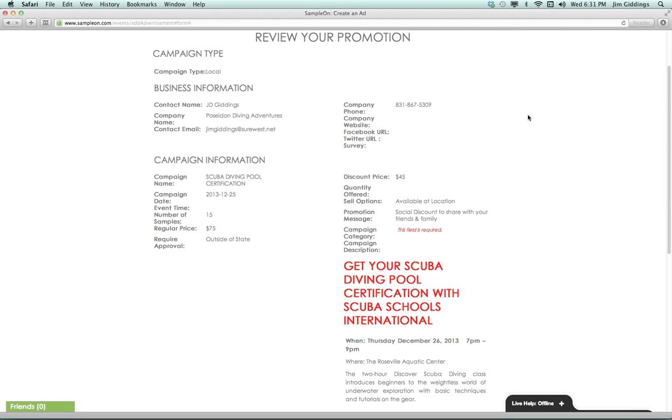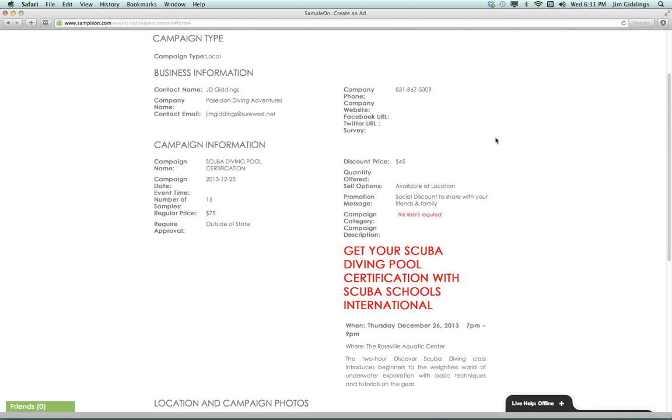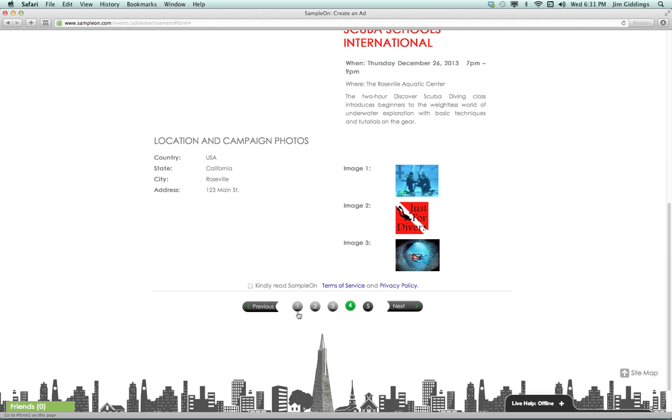So here we're going to review the promotion. This allows us to review the information of the campaign. If we wish to go back and make changes to this, let's use the buttons at the bottom down here, right here. We don't want to use the browser back button or we're going to lose the information and have to start all over again.